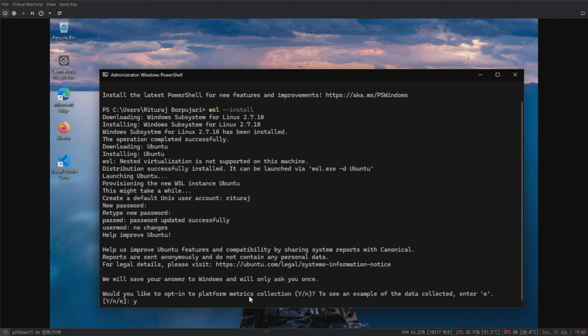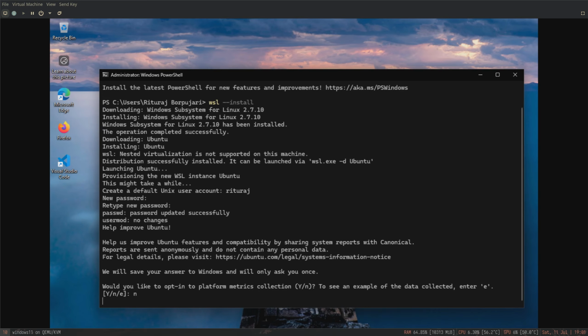Would you like to opt in for platform metrics collection? Yeah, Ubuntu. Don't use Ubuntu in real life, bro. For now, okay, metrics collection. No, no, no. Why is it like that?